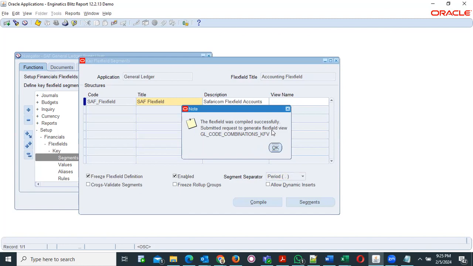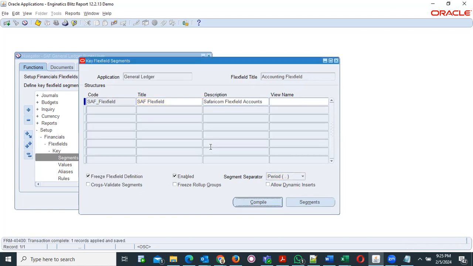Submitted request to generate flex field view, GL code combination, okay, FV. So that one tells us that our flex field has successfully been created. So we can now close this window.